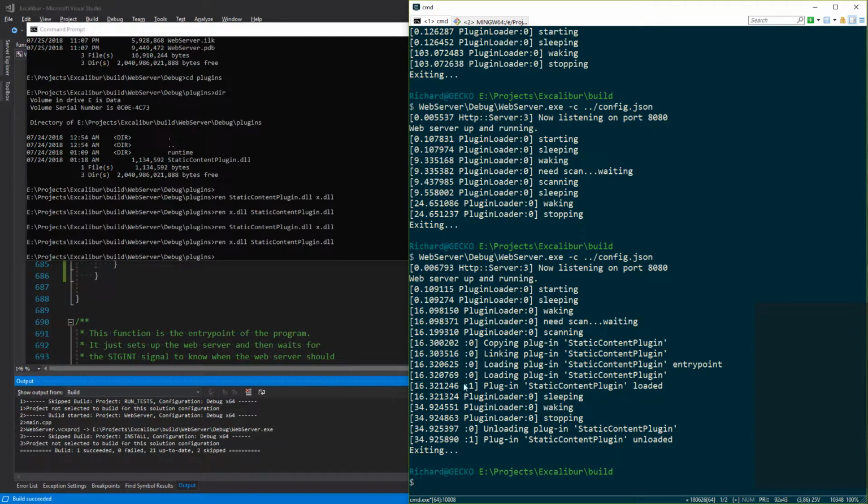I just noticed when there's no source, it still prints a colon. That's fine. We should probably print something there like server, right? Web server.